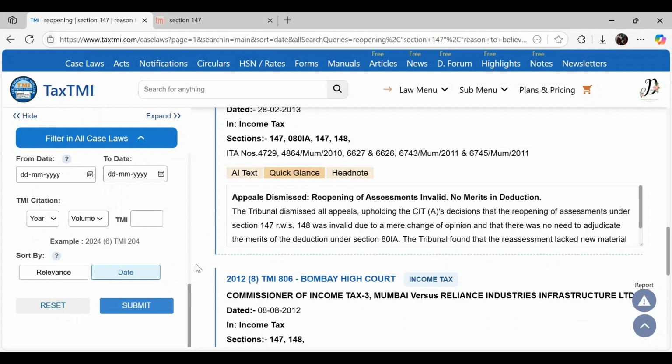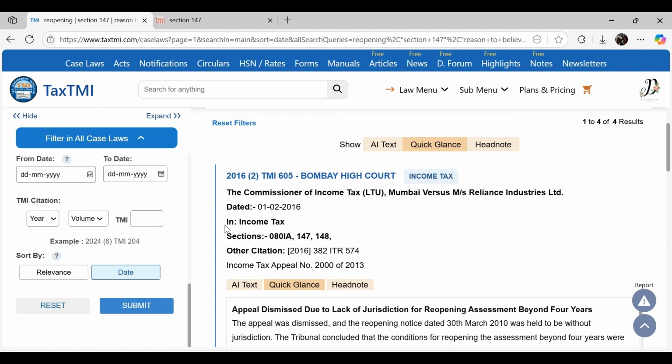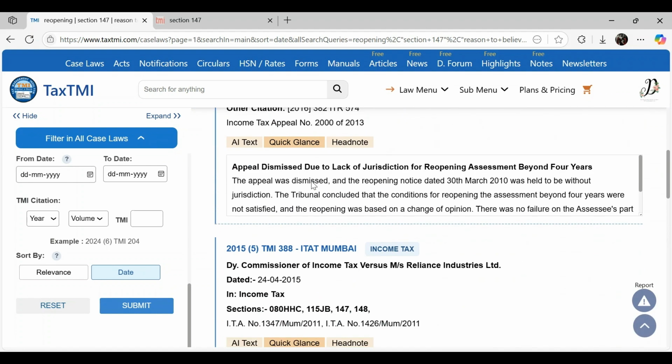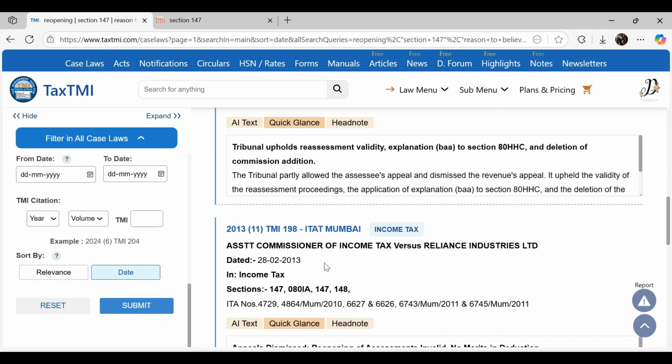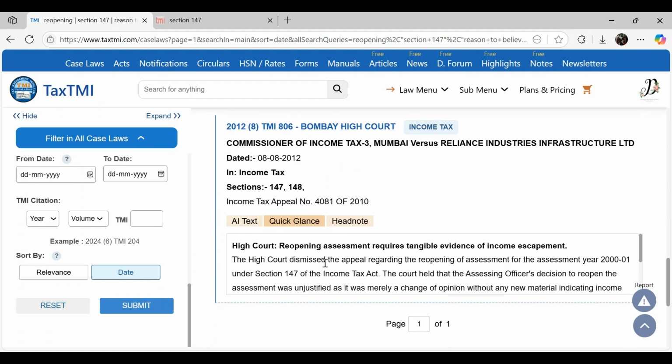When we perform the text search, it automatically sorts the results based on the date of decision or the date of the order. So the order date of this case is 2016, 2015 for the one below, then 2013 and 2012. If we sort by relevance, the difference between these two is that one sorts by the date of order or the date of decision.